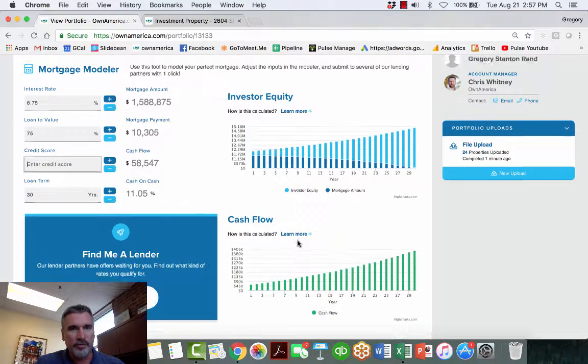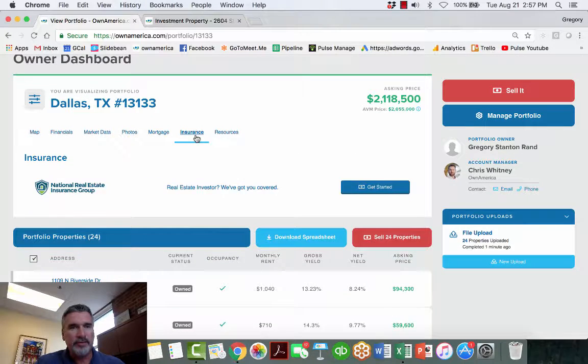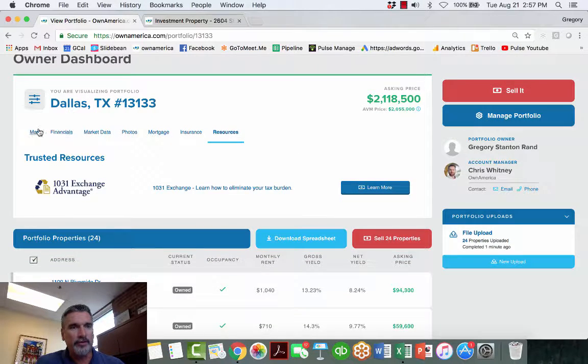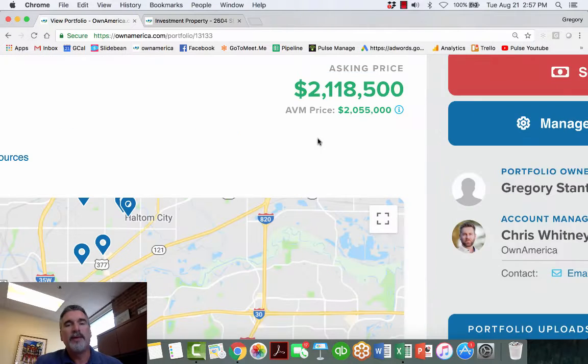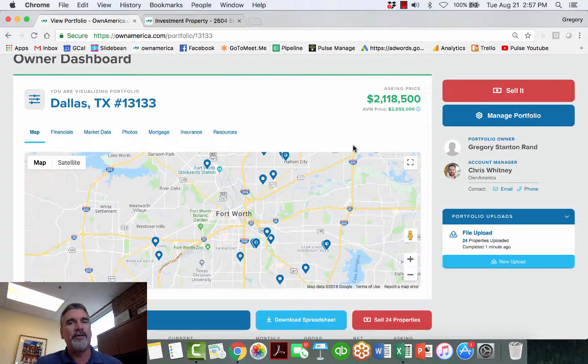I can get a mortgage quote right here. Same thing with insurance and same thing with other resources. So from here, as an owner, I can just stop. This is a free account. I can visualize my portfolio. I can track the value of my portfolio. I think it's worth $2.1 million. The robot thinks it's worth $2 million flat. That's not unusual that we'd have a small disparity between market value and seller expectation.